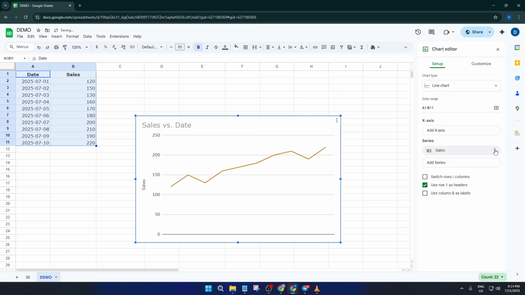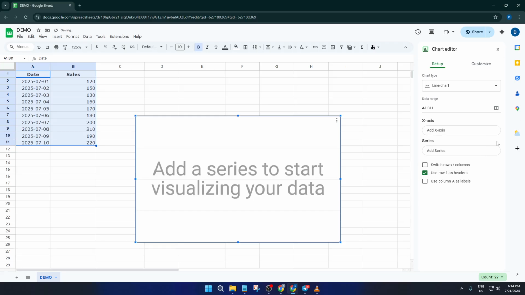You can do this by clicking the little three dots next to each and choosing Remove. It might feel funny to clear everything, but don't worry, this just resets the chart so you can tell Google Sheets what you really want. Now that everything's blank, it's time to rebuild the axes the way you want them.